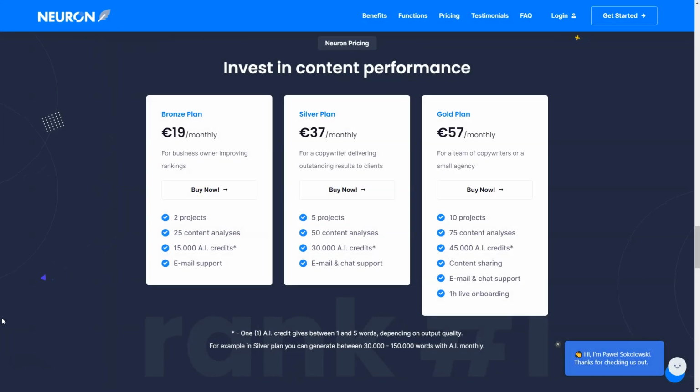Okay guys, let's now talk about pricing. Neuron has 3 plans, and the lowest priced plan is the bronze plan, which is priced at 19 euros per month, for which you get 2 projects, 25 content analyzers, 15,000 AI credits, and email support.